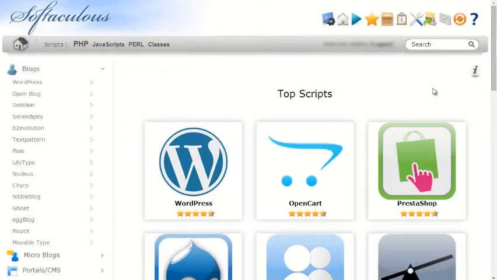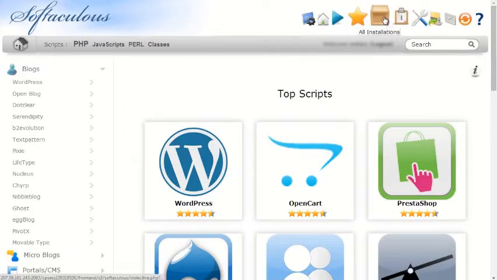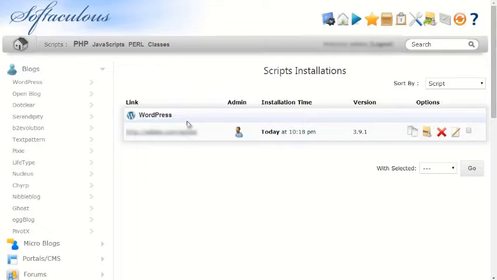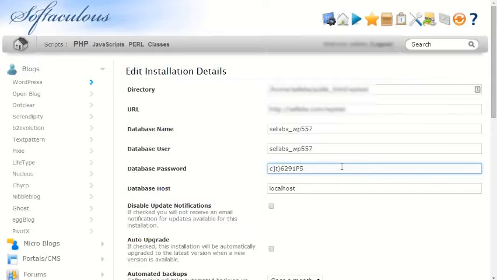Once you have installed a script and you think to yourself, wait a minute, I made a mistake, can you actually go back and edit the installation details? Well, with Softaculous, you can actually do that. To do that, you'll have to click on this box, which is going to show you all of your installations. So we can see that we installed WordPress, but we want to make an edit. To do that, you'll need to click on this paper with the little pencil and click on Edit Details. And as you can see, we can change the directory and the URL and other things like that.